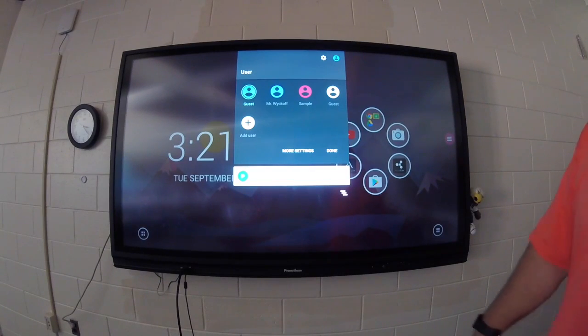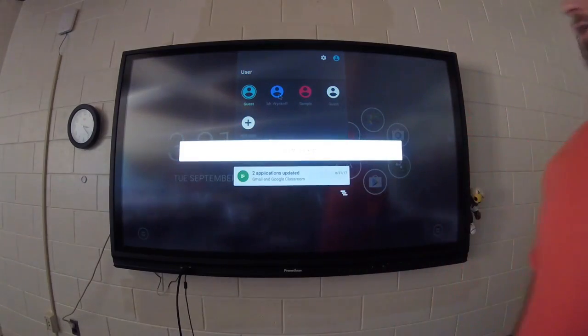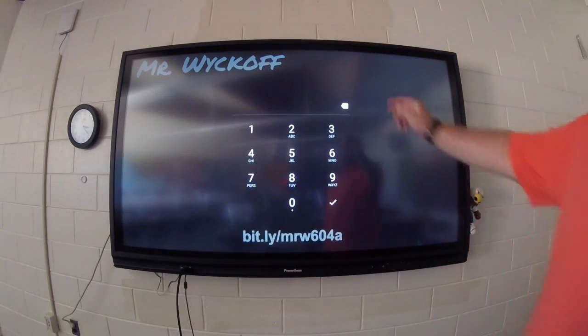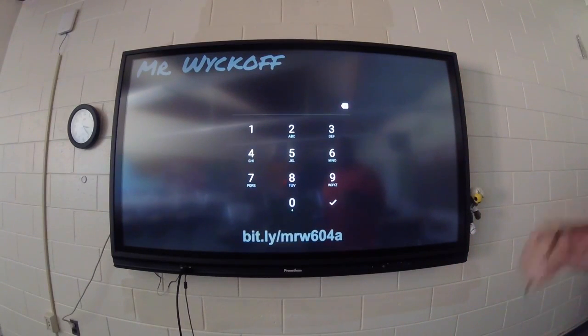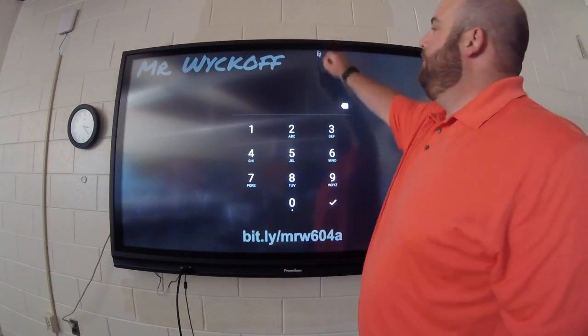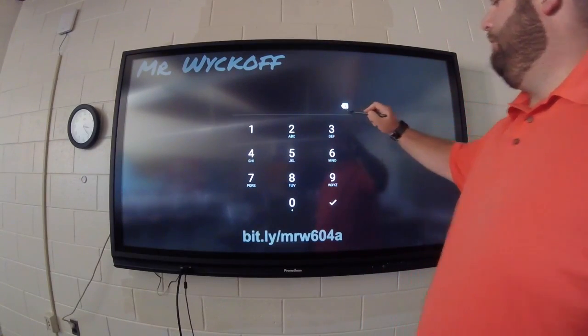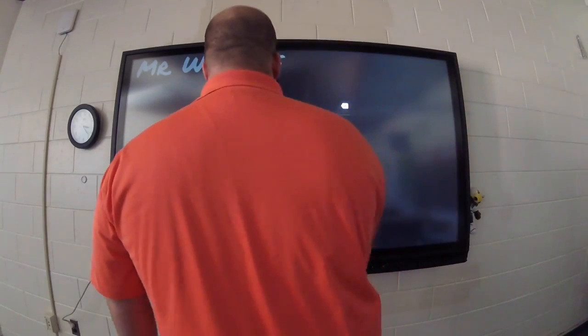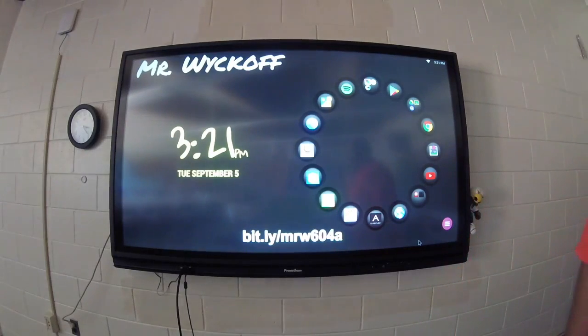So for instance, when I go to my account, Mr. Wyckoff, and I try to switch, it's going to switch the account, and this charge button is locked. So I would need my password to get into this account. So a student couldn't come up here, nor could a teacher come in and use my account. Okay, so I'll put mine in. And now you'll see we're in my account.